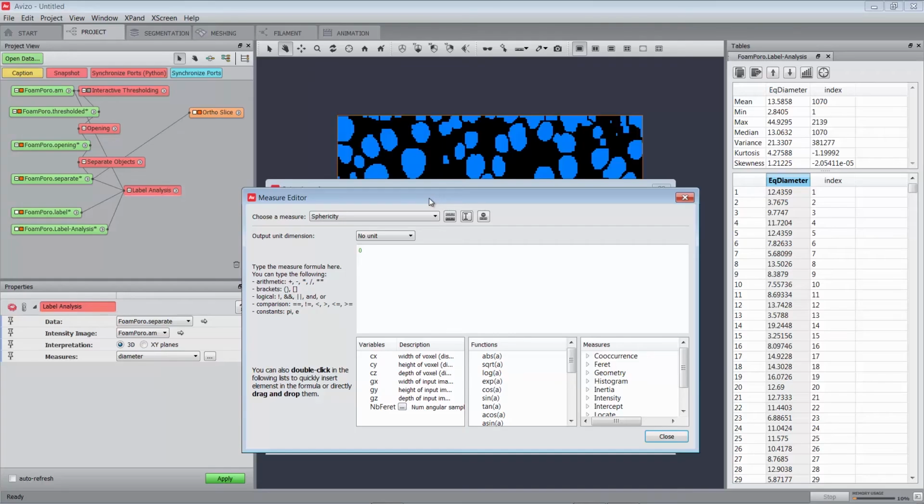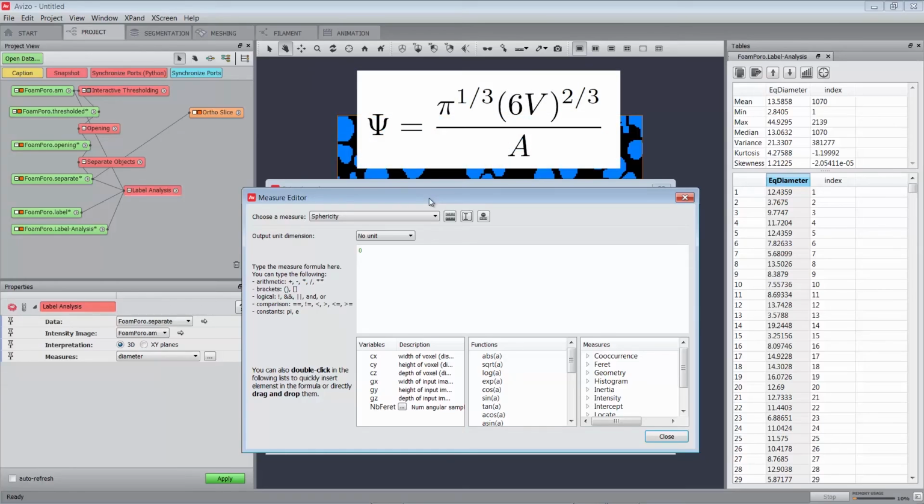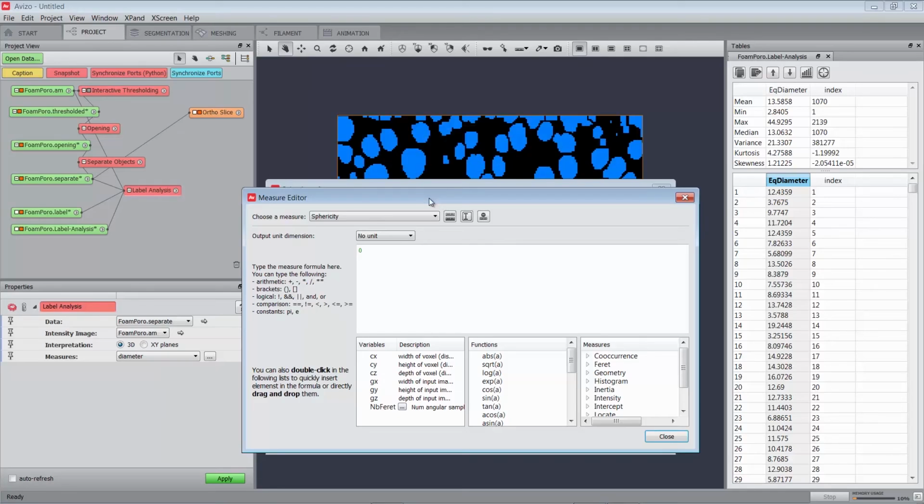Sphericity is a measure of how spherical an object is and can be represented by the following formula. Sphericity is equal to pi to the 1/3 power times 6v to the 2/3 power, all divided by a, where v is the volume of a particle and a is its surface area. It is the ratio of the surface area of a sphere with the same volume as the given particle to the surface area of the particle.